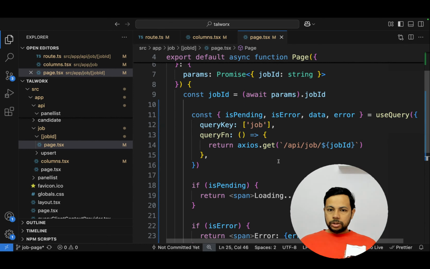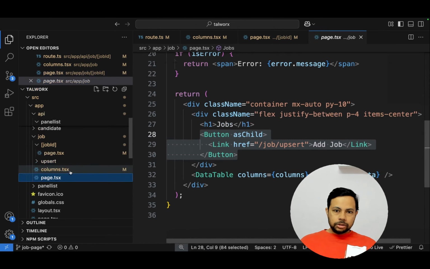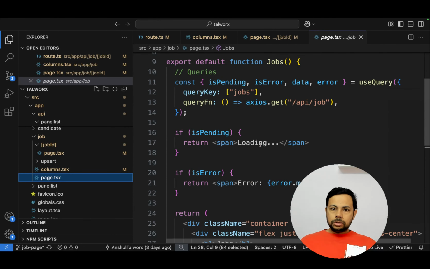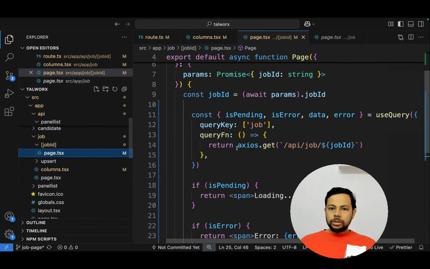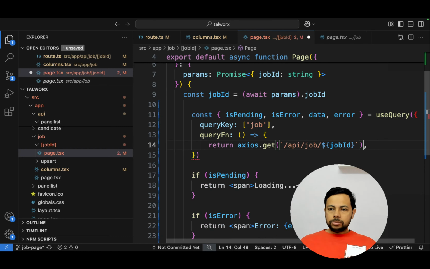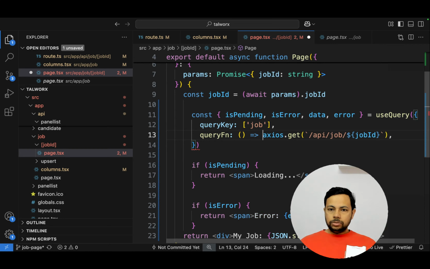I use query Axios get. Should I have Axios get inside? Let me check with job page. Axios get. No, I don't need this. So I also don't need this. So one thing I also don't need is this return statement. I just have to write Axios get. So this is all I have to write.